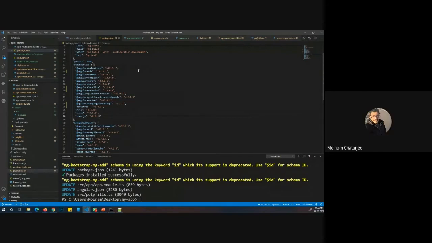Also in React, the concept is very different. In React, we do not have HTML and TS as separate files.